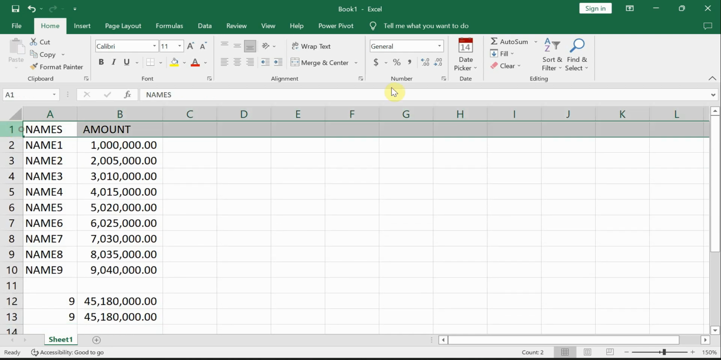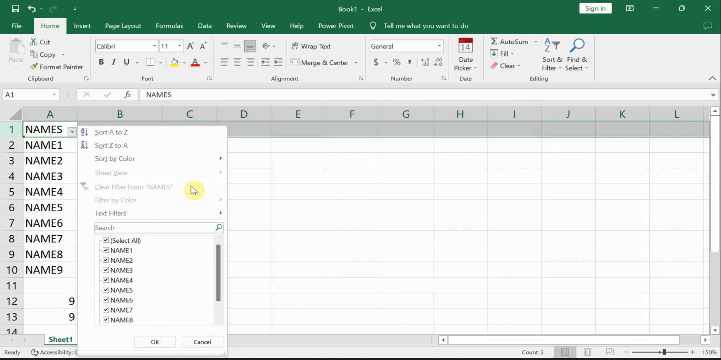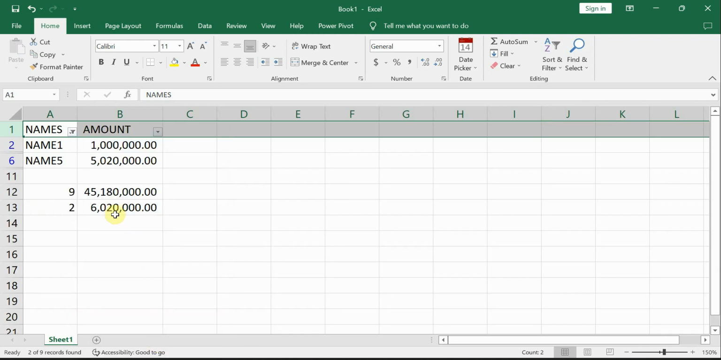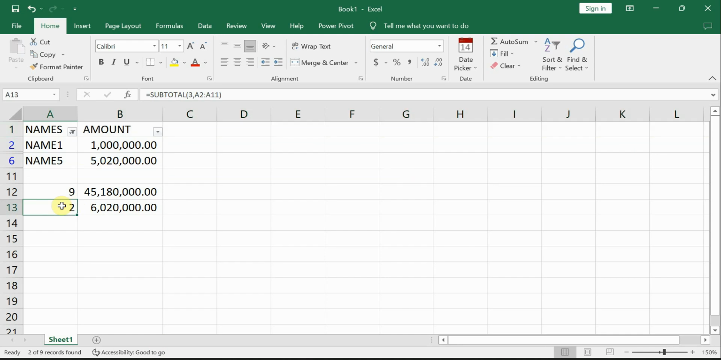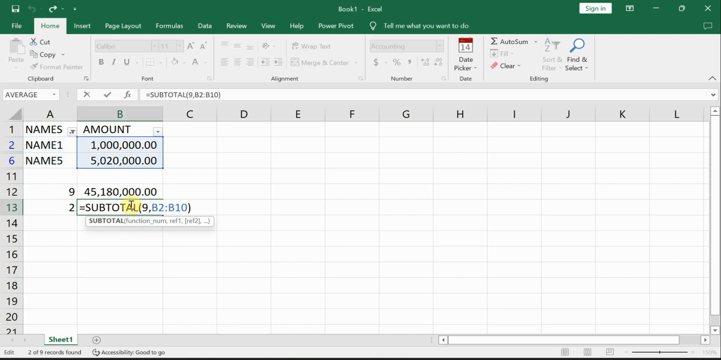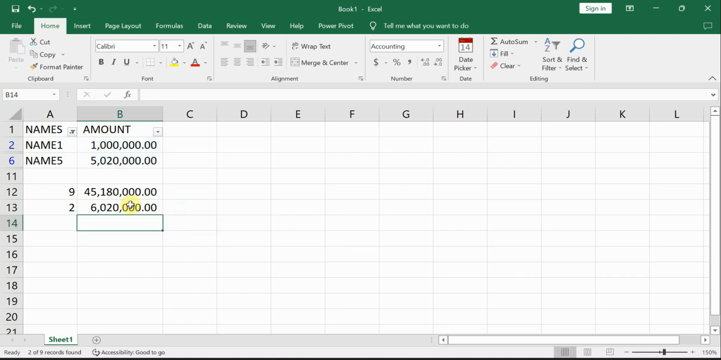But let's try again to filter our data. Now I'll enter the filter. If you want to see just 2 names, name 1 and name 5, and we press OK, you can see that where we used the subtotal formula, it recalculated. That way the subtotal for the count is 2, and the subtotal for the sum of all the amounts we filtered is only 6 million.